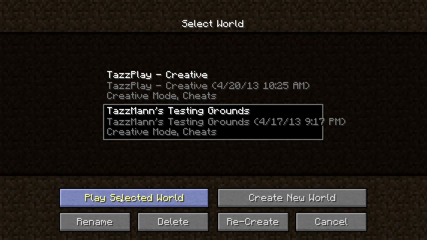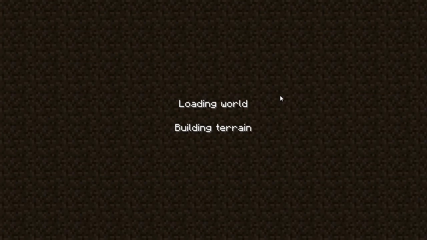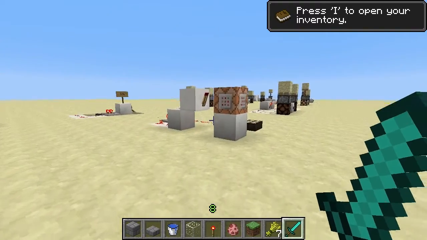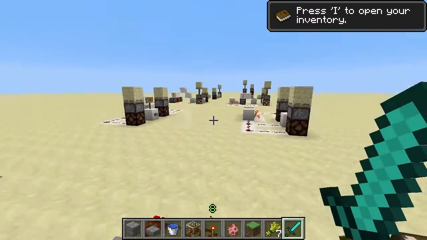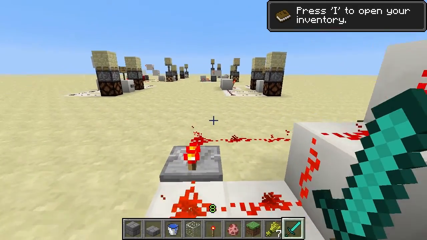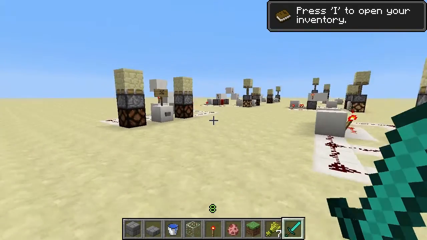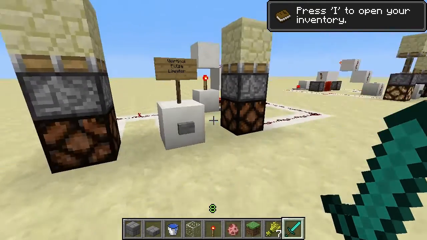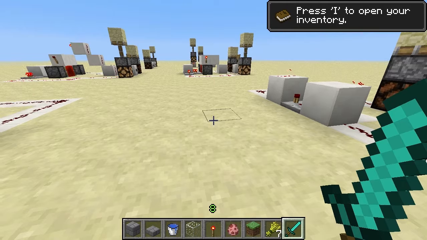So if we click on one of these, then we can highlight it, and we have some options down here. If we click Play Selected World, you'll see it loads the world. Surprise, surprise, right? Can't show you all that stuff. Some of that might be a surprise. But anyway, here we are in my part of my creative world. This is actually a redo of my creative world. But let's get back out.